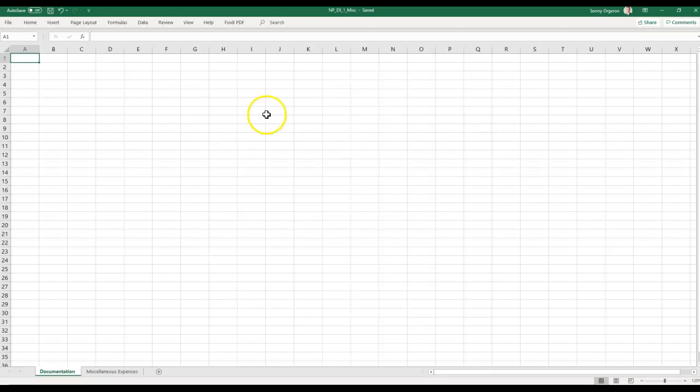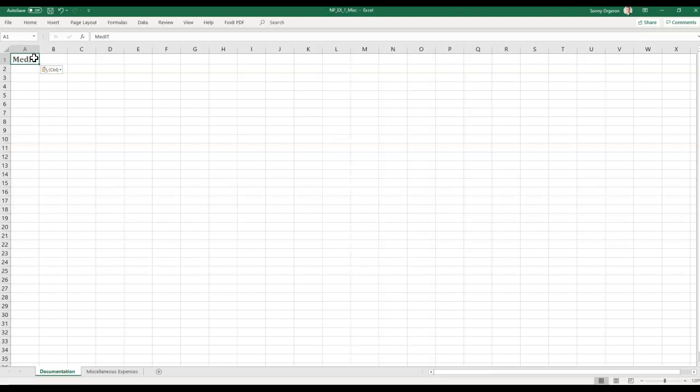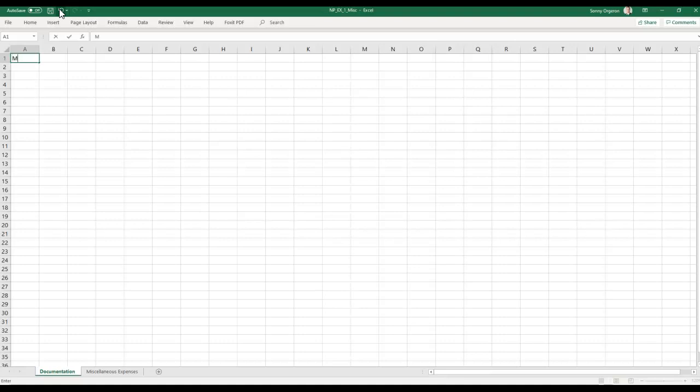So the instructions are, they want you to type in MED-IT, right? In cell A1. Back up one step here. Okay. Press enter twice. So you should be in A3 at the moment. Type author.